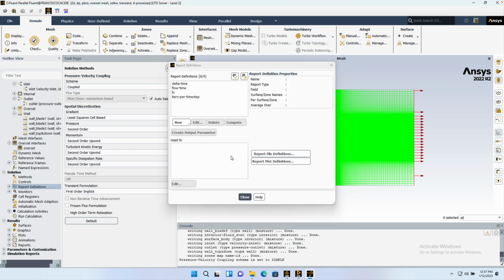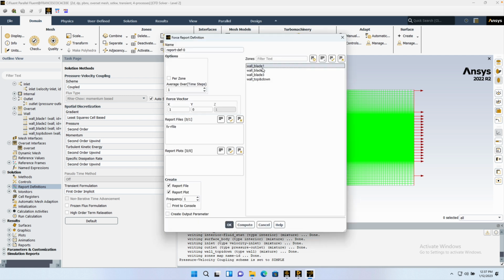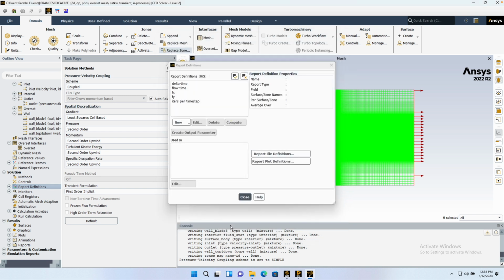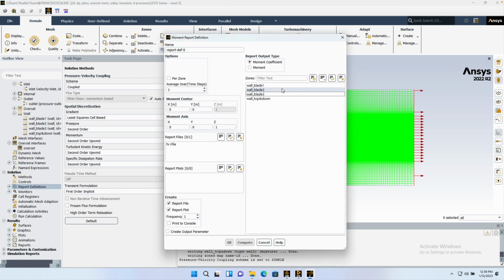One for the force along Y, same steps: new force report, force, select all the blades, give it a name, swipe the axis, and OK. And one for the momentum: new force report, moment, select all the blades, give it a name, OK.